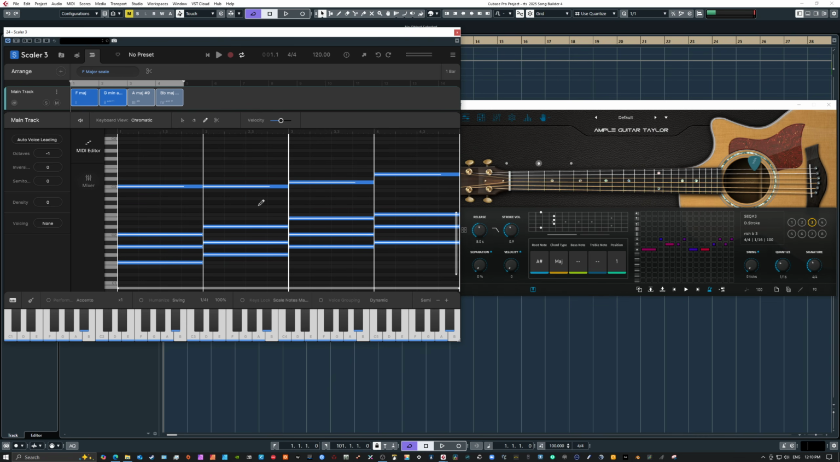Long story short, you have the control you want. So what if I want to add a 7th to that F major up here? Let's just draw it in.